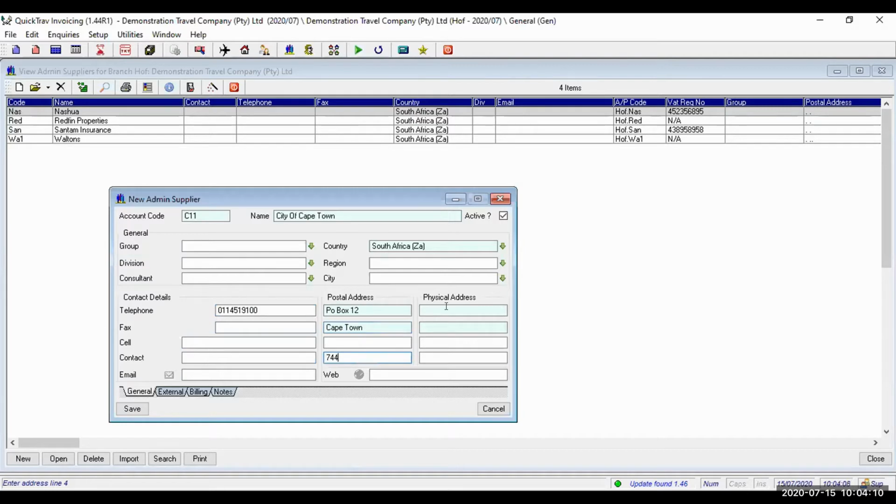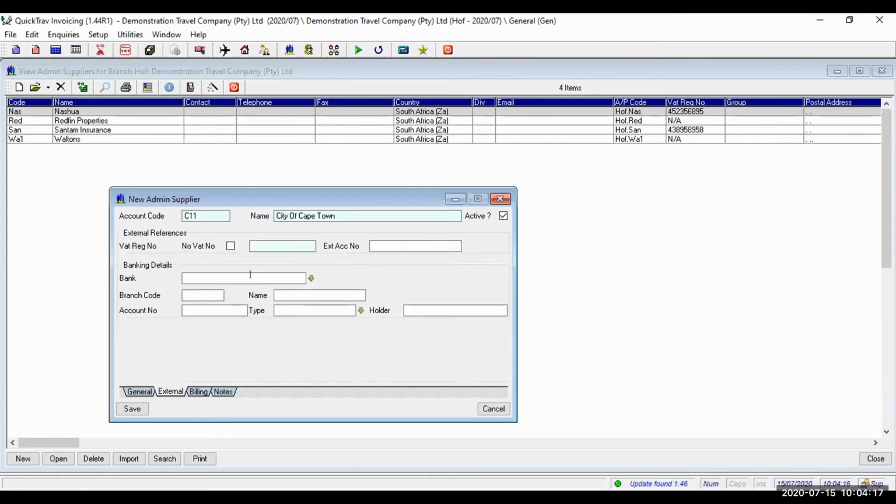If you know their physical address, you can put that in, but I'm not going to put any of that in because I'm not sure where their physical address is. Then under external, it will take you as if this is a VAT vendor. So on the tax invoice that you receive, if they are a VAT vendor, you will put the VAT number in. If they are not a VAT vendor, like any of your other setups, you put a tick in the box that says not applicable. You can also load your admin supplier's banking details so that you don't have to have the invoice at hand when you pay your admin supplier, because you've got the detailed loading here.